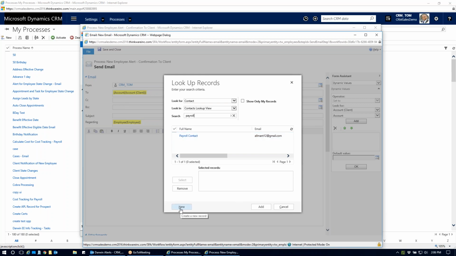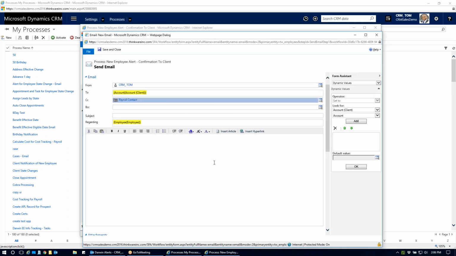I could also create it on the fly if I don't have it. But you want to send this to a record type, like in this case contact, because it will track the fact that email was sent to the payroll contact. So I'll just go ahead and say okay, that's my internal team or whatever it is that gets that actual email. And I can blind copy just like anybody else. So it's going to be from Tom statically to the payroll team's email statically, and then dynamically whatever client this new employee is working for.